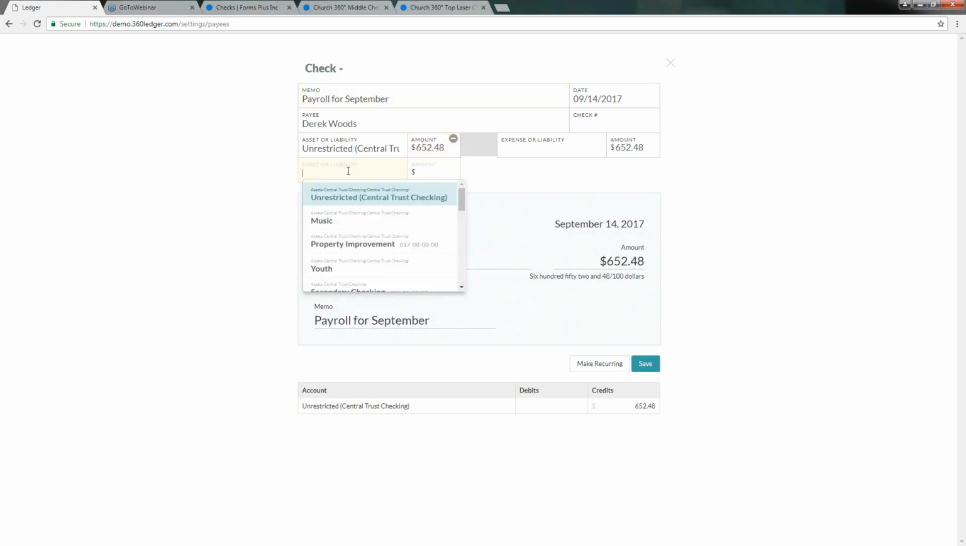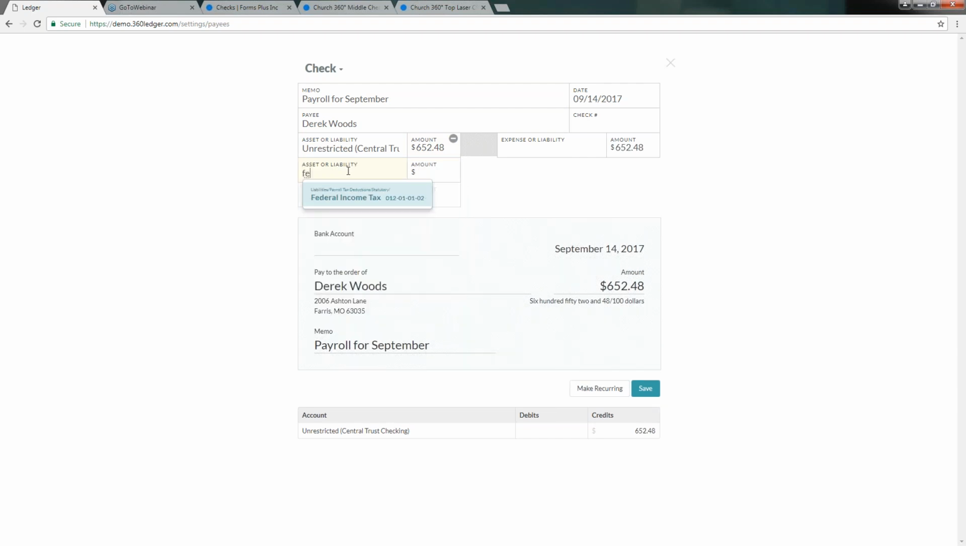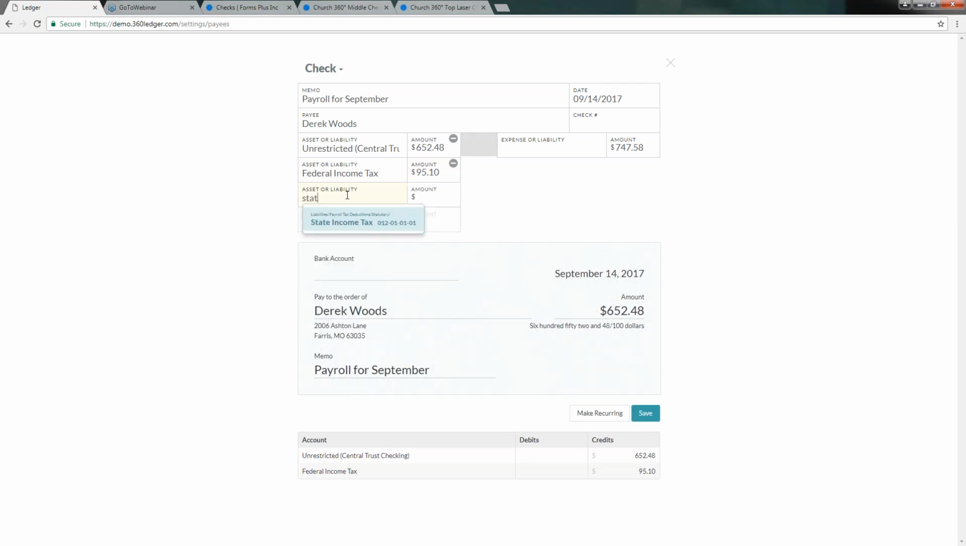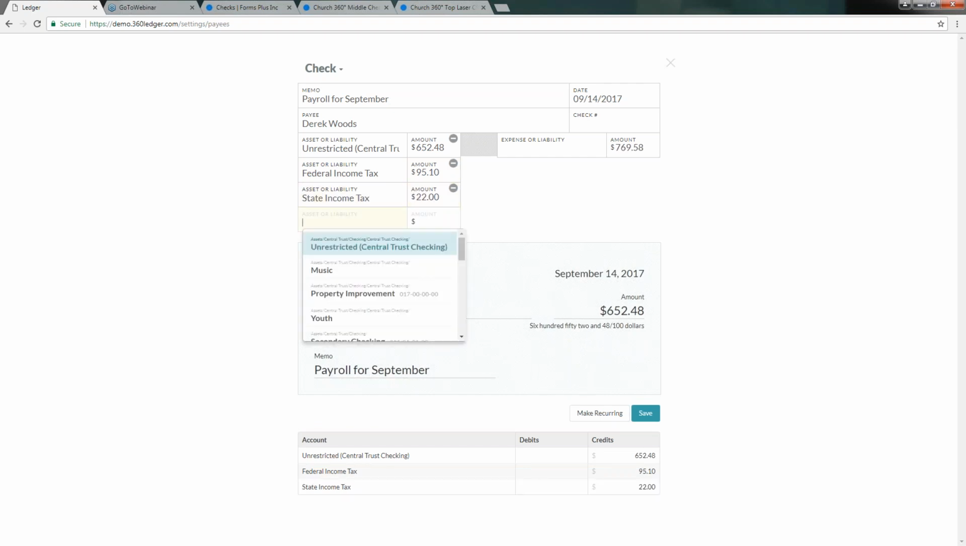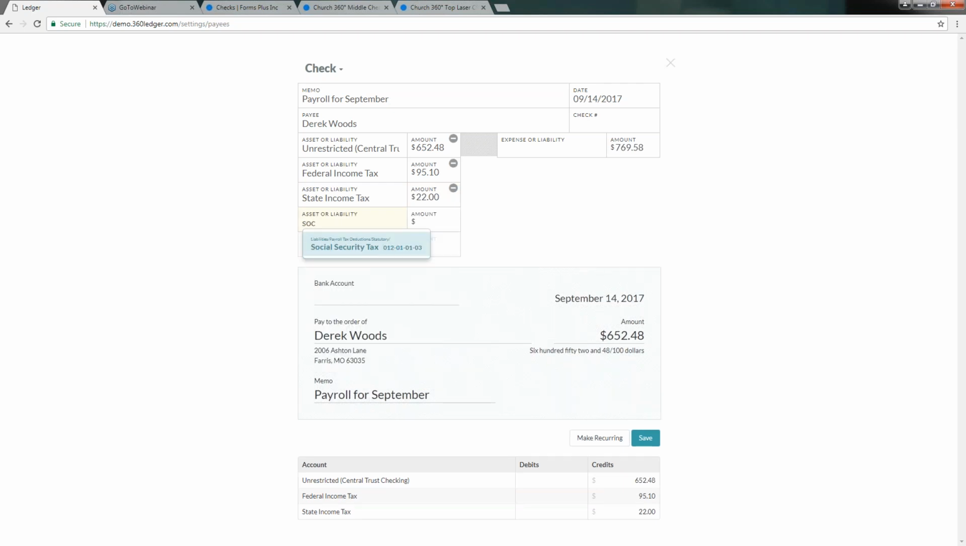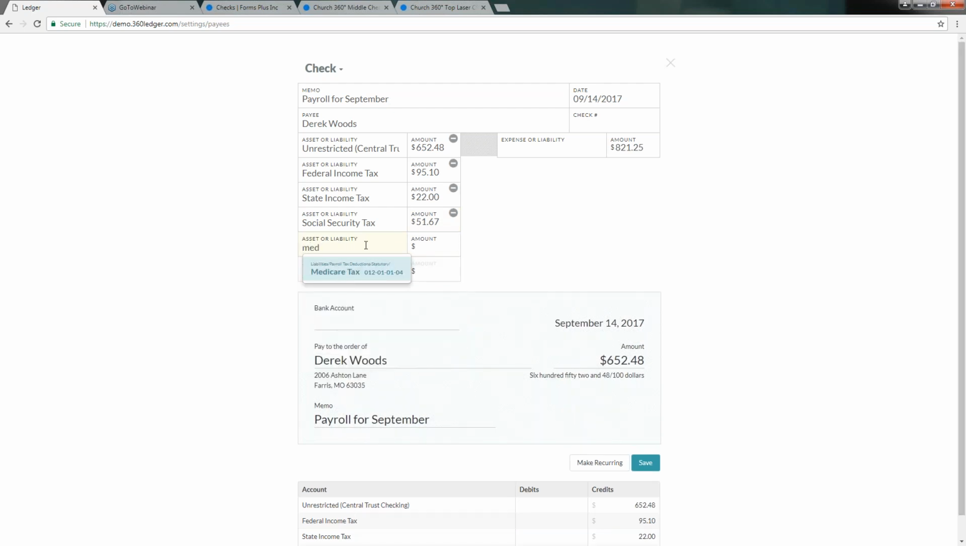All right, and then I'm also going to put in here some other items, like the federal income tax, and I'm going to add the amount in there that needs to come out. The next one is the state, so I'm going to put in the state income tax. And then we have our Social Security. Again, these are already liabilities that have been set up before. And then Medicare, and I'm going to enter in that amount.